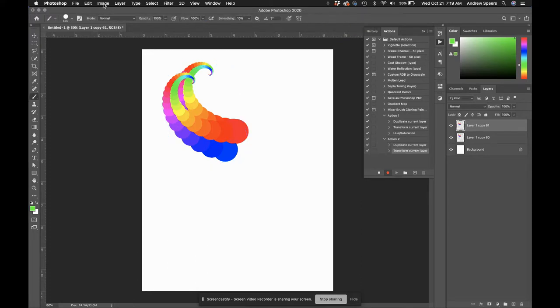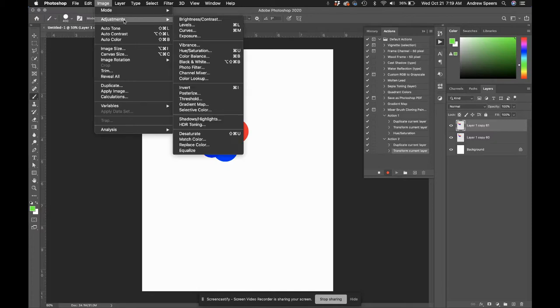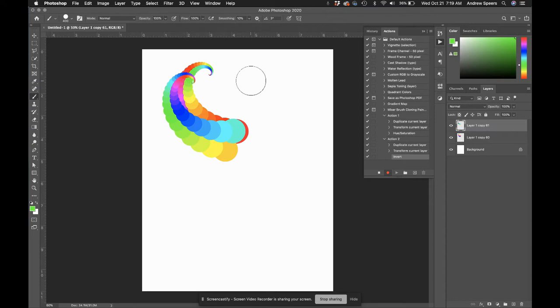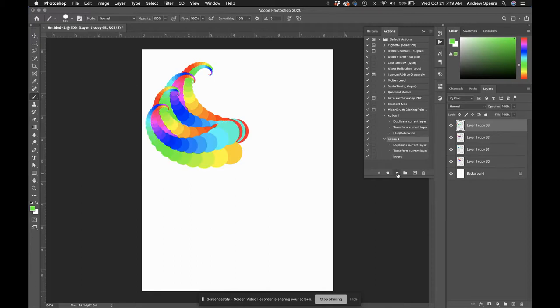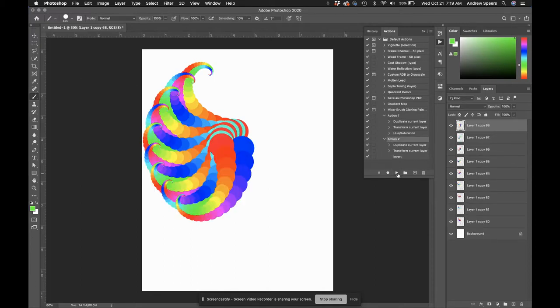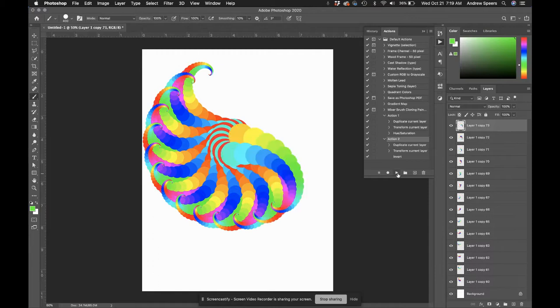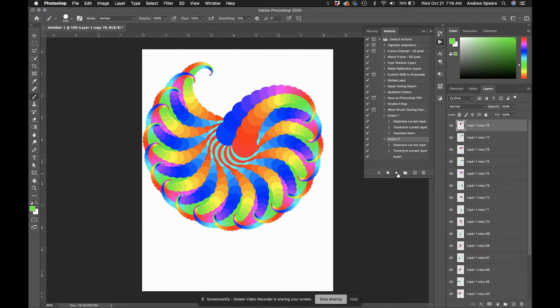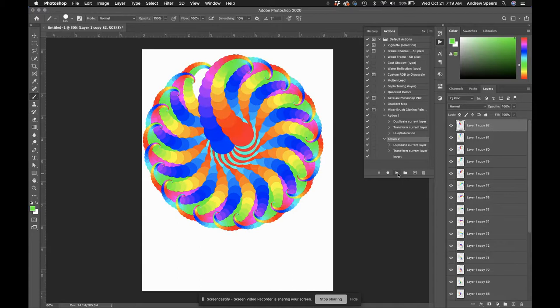And then let's do another image adjustment. Let's do invert, so it just flips the colors. There we go. And stop. Let's come back and play that one. Action 2. Play, play, play, play. And it came back perfectly in a 360-degree rotation. Let's do one more for kicks.